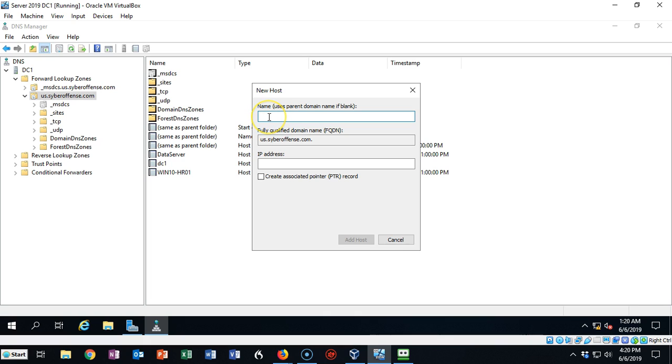Where it says name, you just type in the name of the PC, so we're just going to call this PC1. And you'll notice that it appends itself to the actual fully qualified domain name of the domain, so it's pc1.us.cyberoffense.com. We can go ahead and put in the IP address. And if we want to, we can also check this box to create a pointer record or a reverse lookup record. We don't have to check that box at this time.